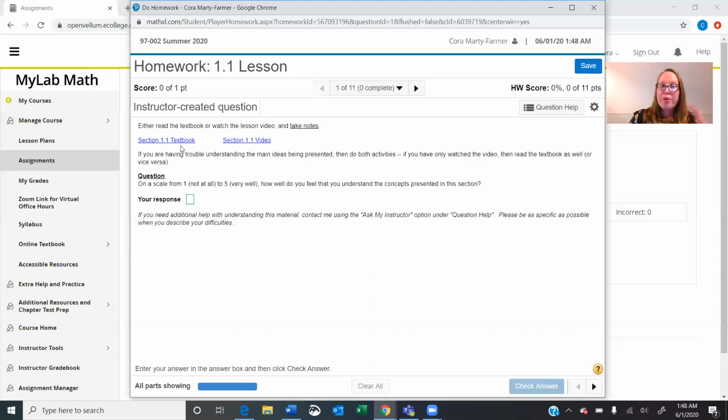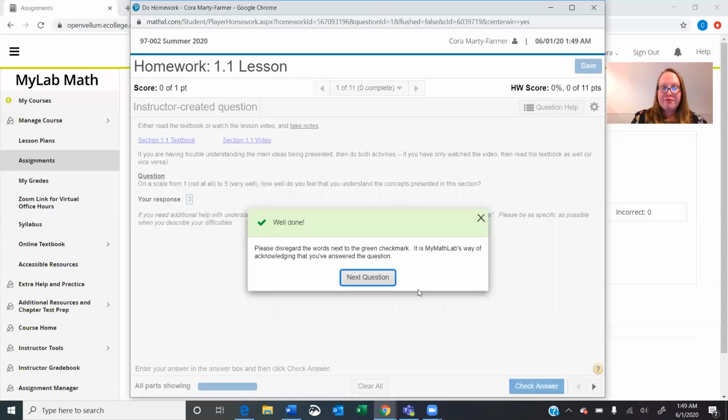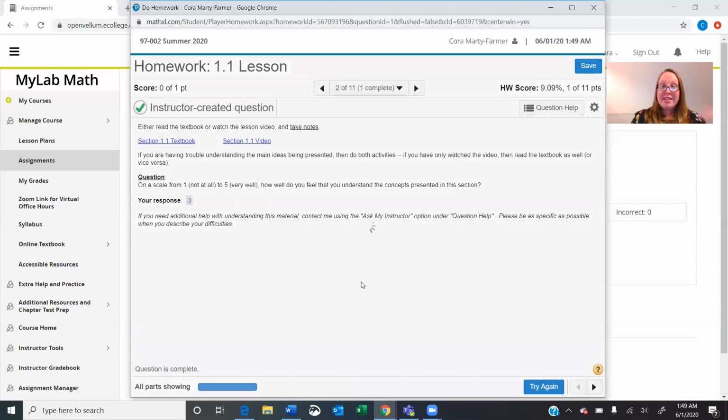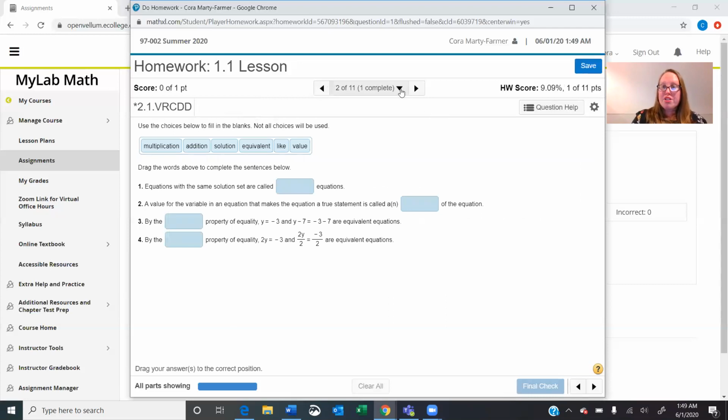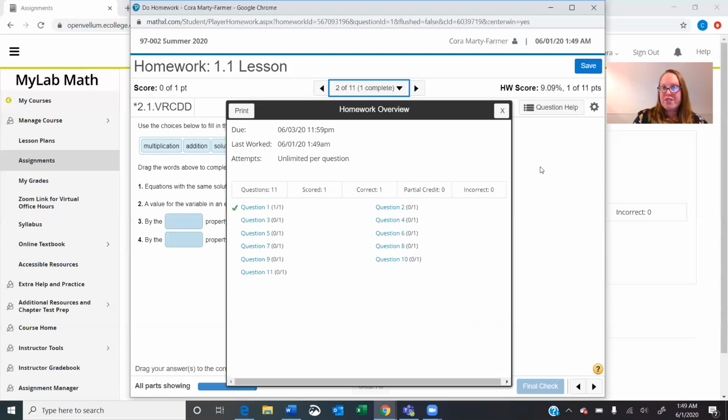Now, after you go through and you read the textbook and/or watch the video and take your notes, then you'll move on and there are other questions in the lesson. So you can move on by typing in your response. You can hit check answer. And then it automatically takes you to the next question. You can also do this drop-down box and kind of jump around to questions if you'd like.